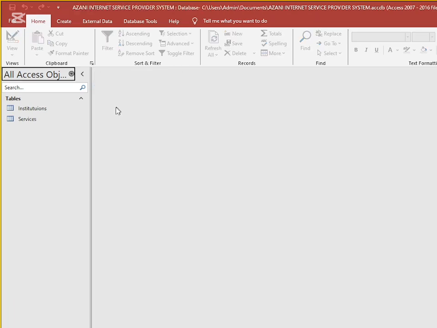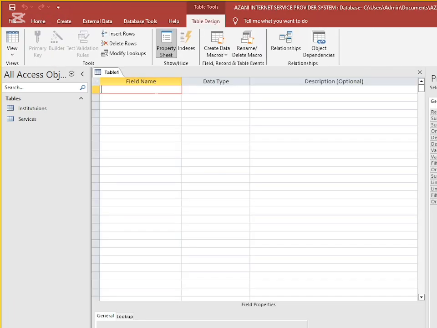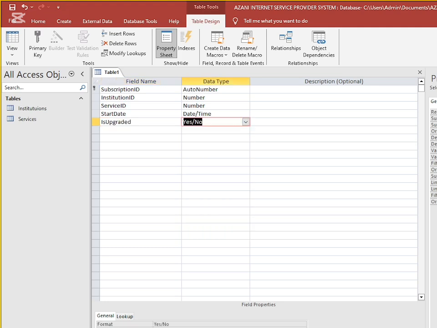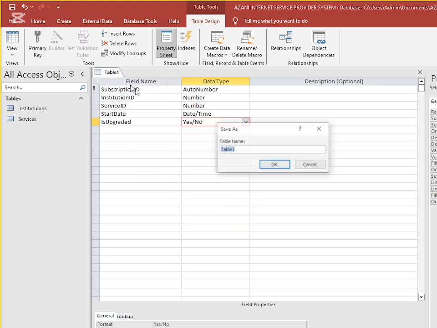We close and go to table 3, table subscriptions. We go to create table design, subscription ID, auto number, primary key, institution ID, number, service ID, number, start date and time, is upgraded, yes or no. We save this table as subscriptions.